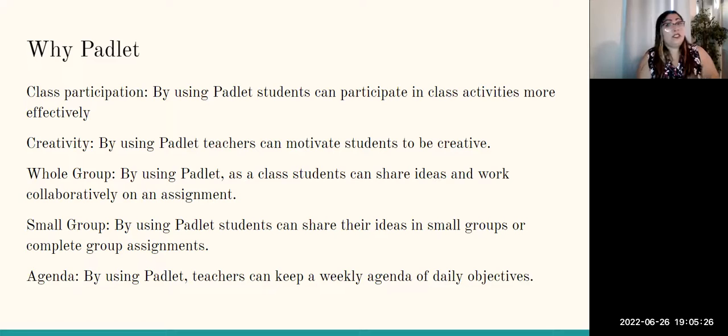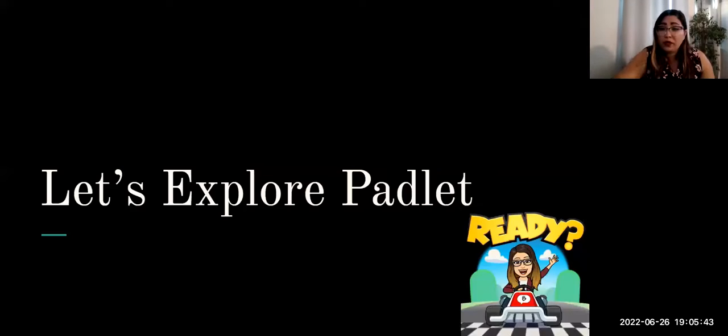It can be teacher to teacher, teacher to admin. Counselors can be involved. If you know other schools that use Padlet, you can now have a conversation with an entire other classroom that's not on our campus. Like I said, possibilities are honestly endless with Padlet. So we're going to explore it.